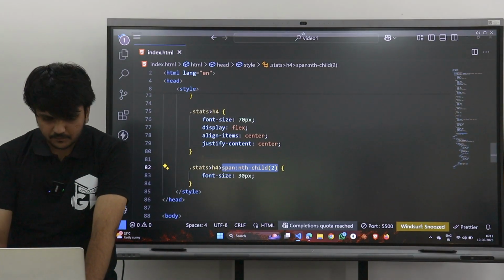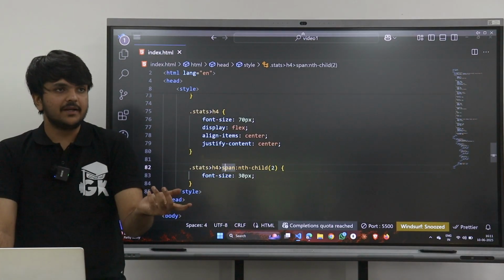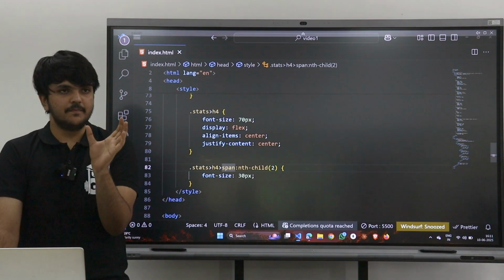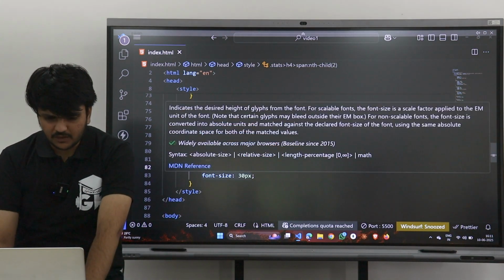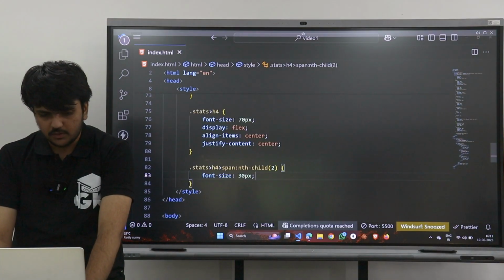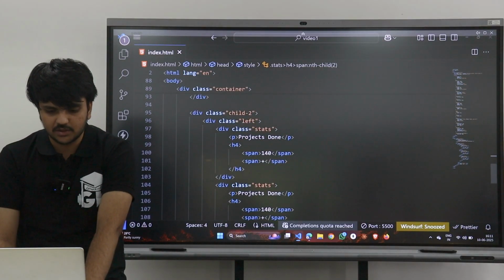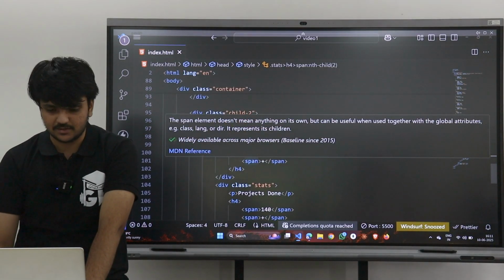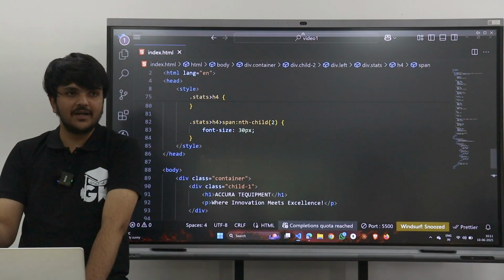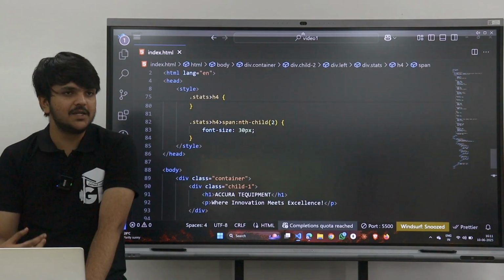What this means is, for all the span tags, let it be 100 span tags, all the span tags which are divisible by 2, or which are even, will have the style written inside this block. So what we have achieved through this is we didn't add any styles to any extra classes. We have just written the code a bit more efficiently. Instead of defining 6 different classes and applying the style using class, we have followed a much more efficient way.